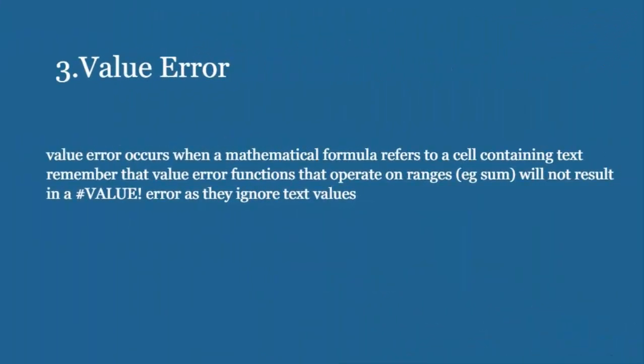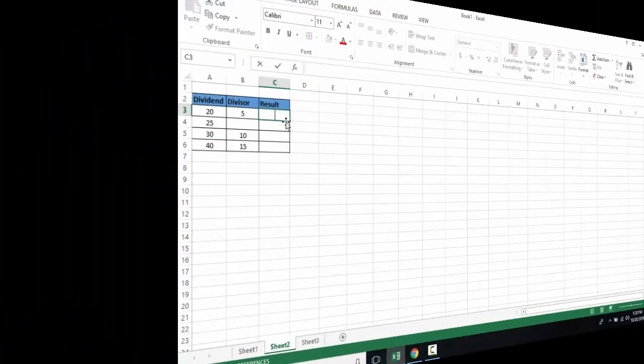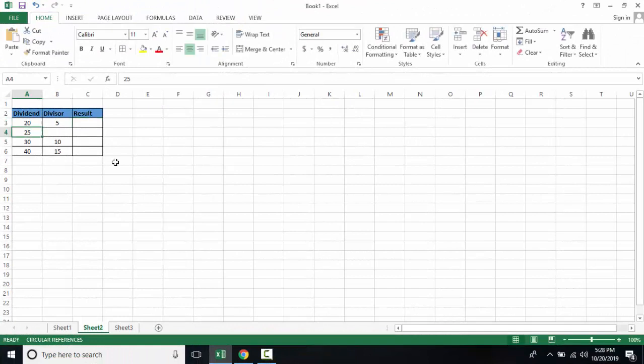And third error is value error. Value error occurs when a mathematical formula refers to a cell containing text. Remember that value error functions that operate on ranges. Some formulas will not result in a value error as they ignore text values. So let's find value error from this data. Here we get value error in cell C4 by dividing cell A4 with B2.